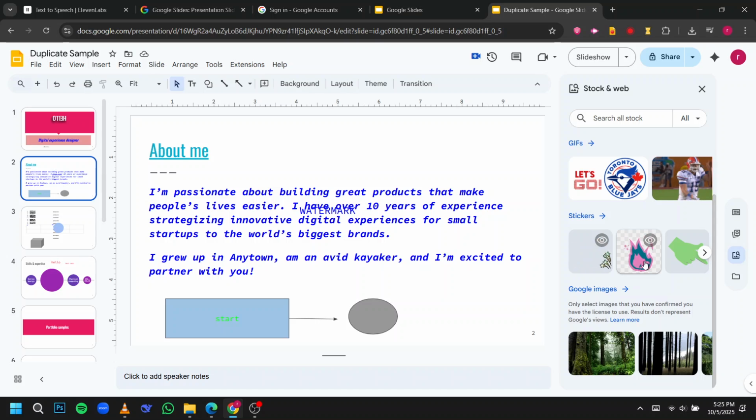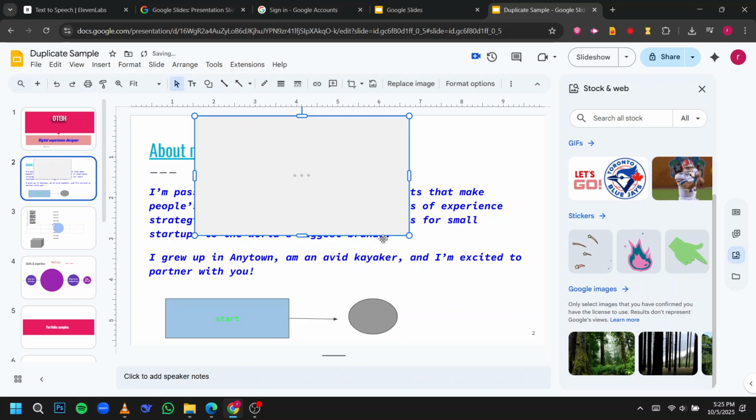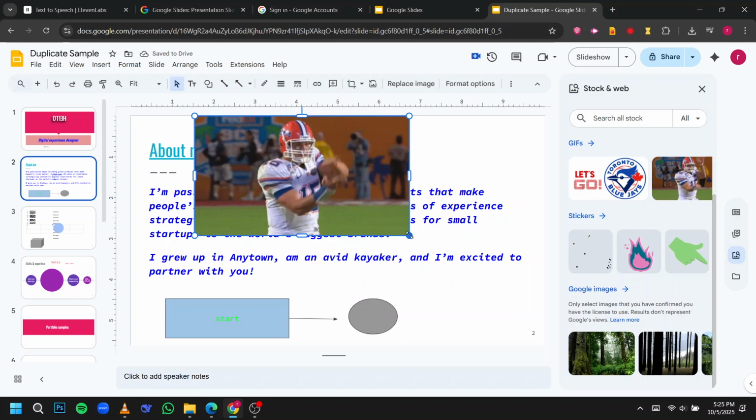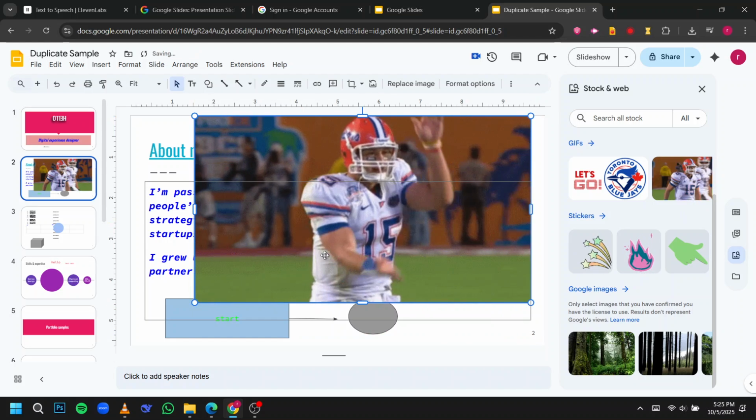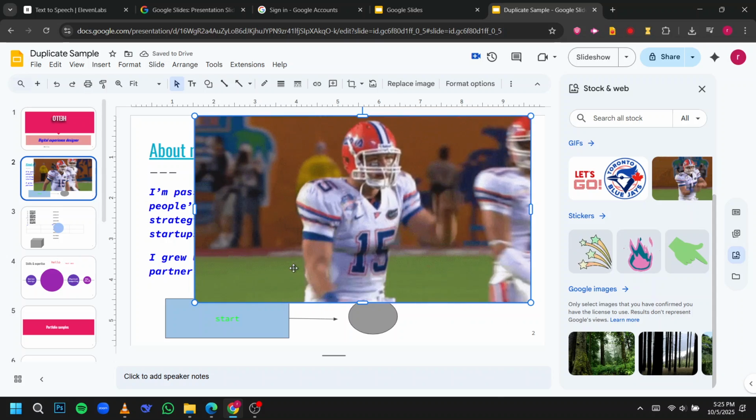Whether you're looking for something professional or a bit more playful, there's bound to be an option that enhances your slide perfectly. After selecting a GIF, it will be inserted into your slide. You might want to resize it or reposition it to make sure it fits just right, giving the impact you're aiming for. And just like that, you've added a moving background to your Google Slides presentation.